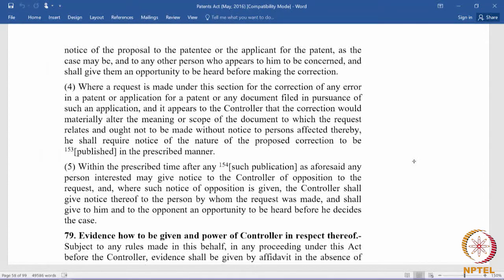So, when something materially alters the meaning or scope of a document, we do not understand that as a mere clerical correction, we understand that as a substantive correction. When substantive corrections have to be done, this procedure becomes something similar to the procedure under section 57. Under section 57, an amendment has to be published, a proposed amendment has to be published. In 78(4), the proposed correction has to be published.